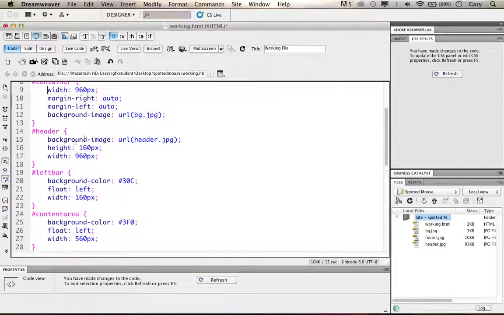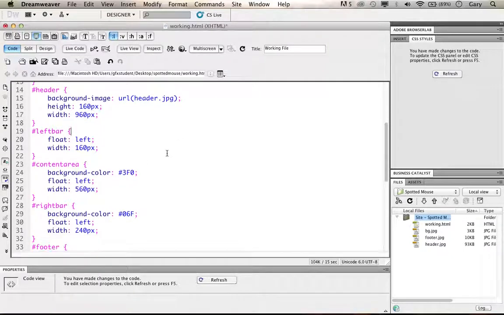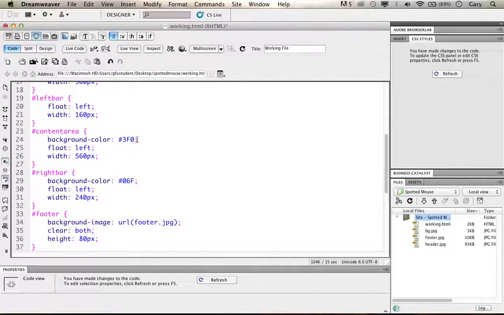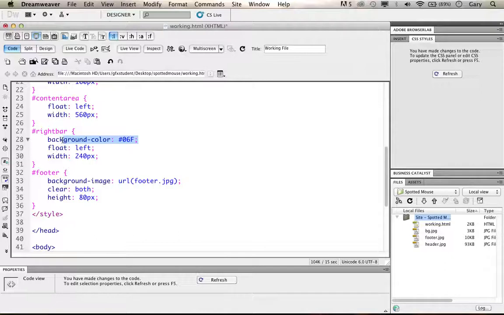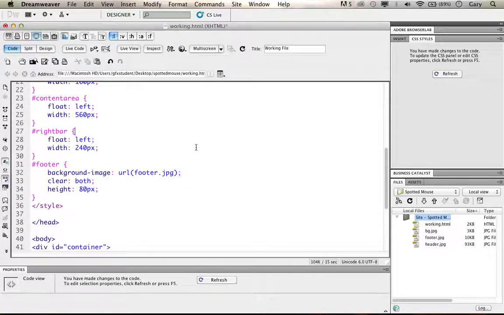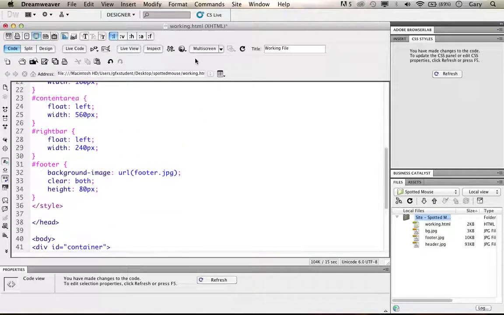And for the header, everything is beautiful there. For the left bar, let's get rid of the background color. For the container A, let's get rid of the background color. We don't need that anymore. That was all just to help us design and make sure the columns and the divs are falling. So right bar, let's get rid of that background color. And we have the footer. Okay, let's see what we got.